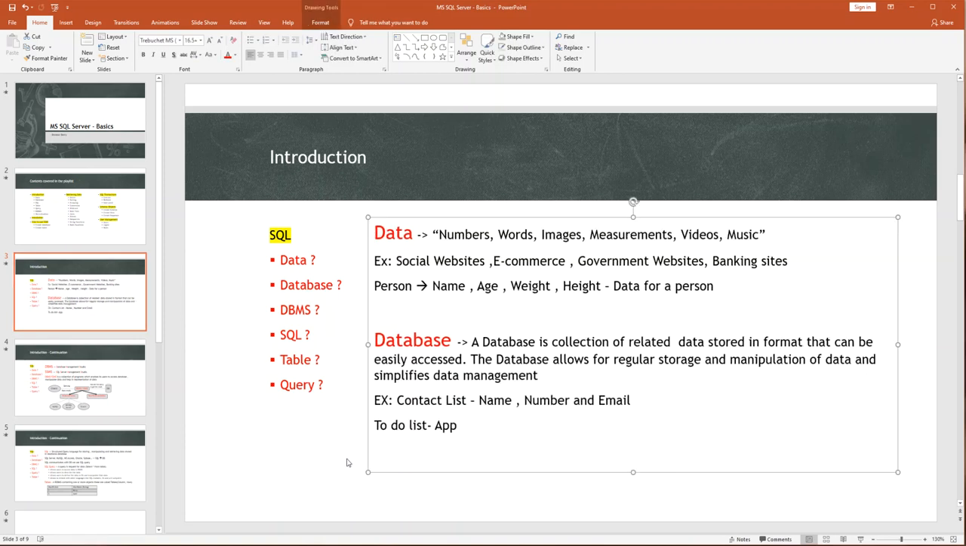When you say data here, data is nothing but numbers or words, images, measurements, videos, music. There are a lot of these things. Numbers in the sense may contain 1, 2, 3, 4, 5 up to digits or decimals or floating values. So those kind of numbers will be there. In the words, normally text or strings, those kind of types come under words. Images, basically JPG or PNG extension images can be stored, and measurements.